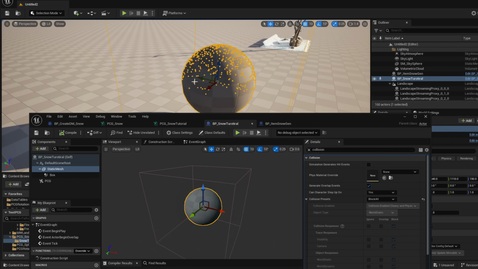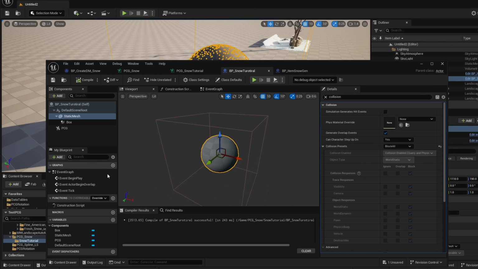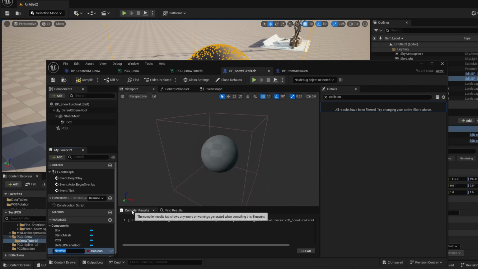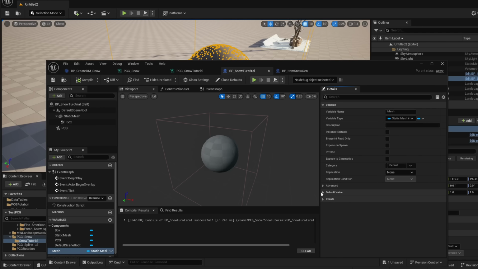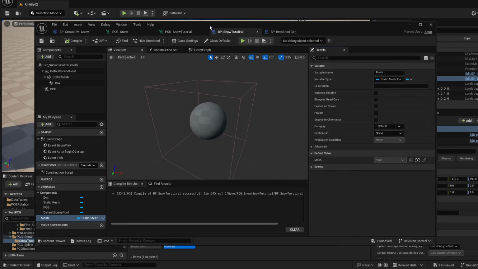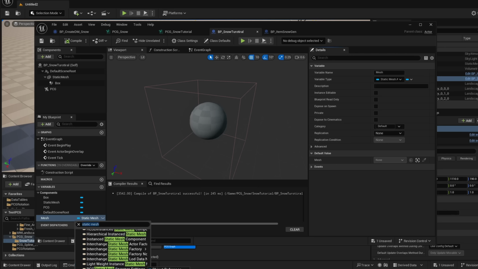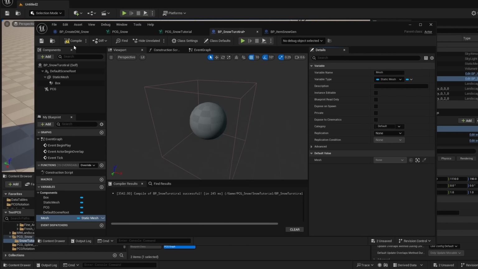Let's add the functionality to change this object. So in our blueprint, let's add a variable, and this variable will be called mesh, and it will be of type static mesh, and it will be static mesh object reference. Let's compile and save this. And for this mesh variable, let's choose default value. It's not the proper type I want, so let's choose static mesh, and it should be static mesh object reference. Compile and save this, and now it's fine.